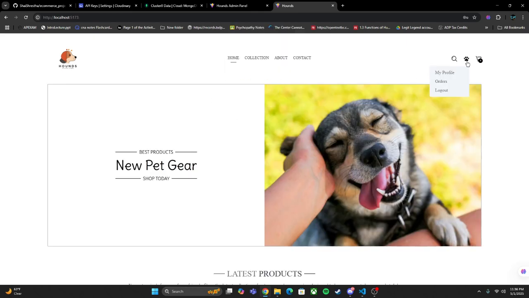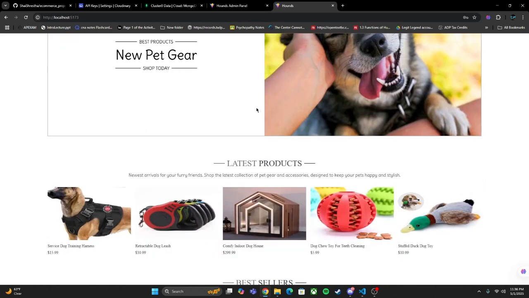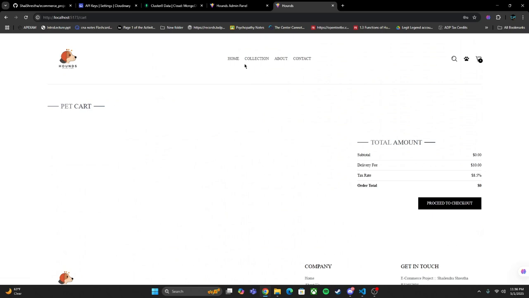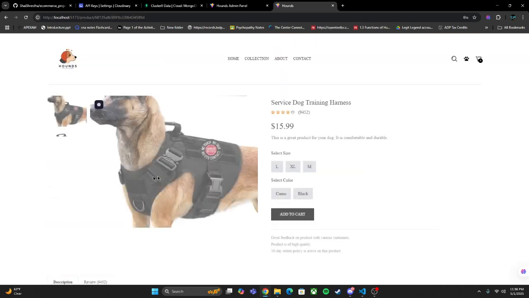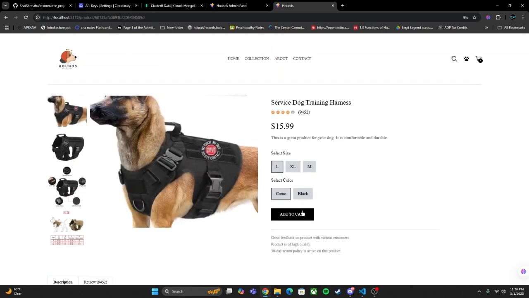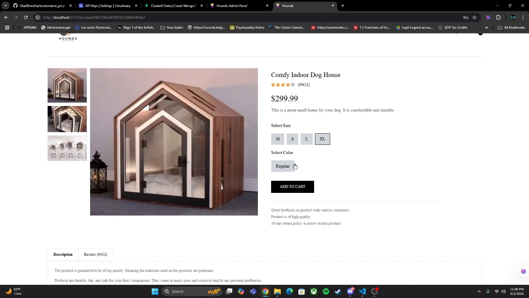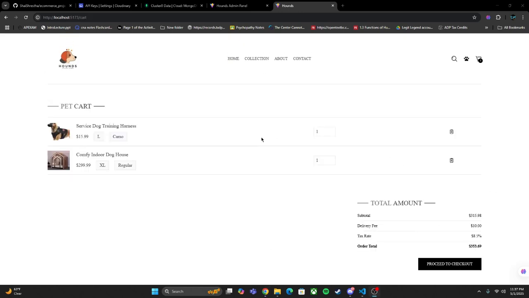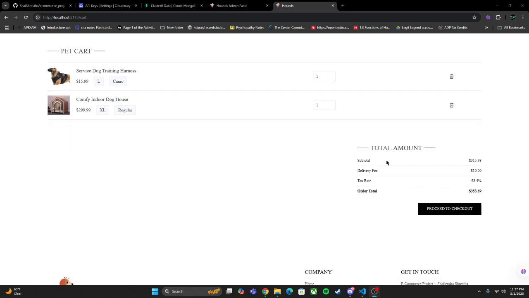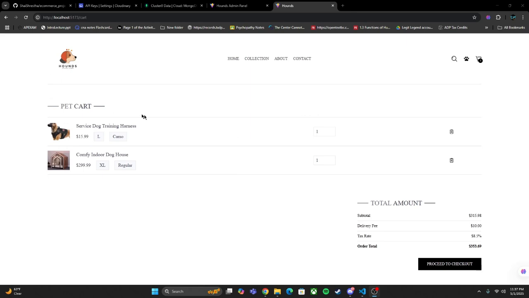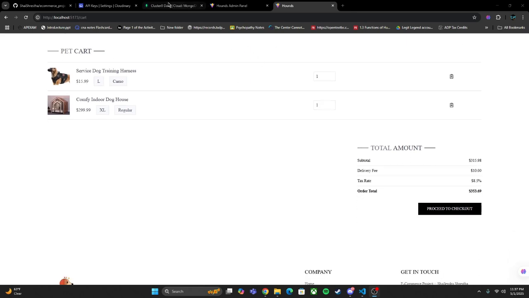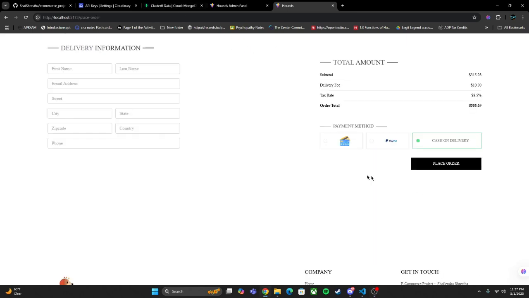Now that we're signed in, we don't have to sign out. We have our page here, so we can go to our specific cart. So let's just say I wanted to buy a service dog camo vest. We add it to cart. As you can see, the cart increases. And then let's say I wanted to buy this dog house. We can do the XL, regular. So we have our cart right here. So in our cart, as you can see, we have our subtotal and all the other stuff. And then what we can do is go to proceed to checkout.